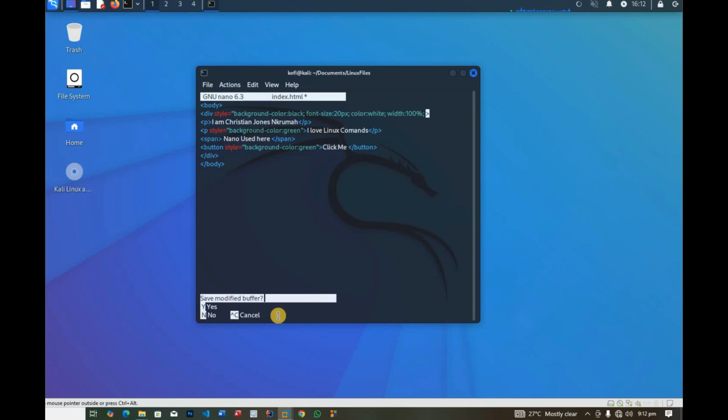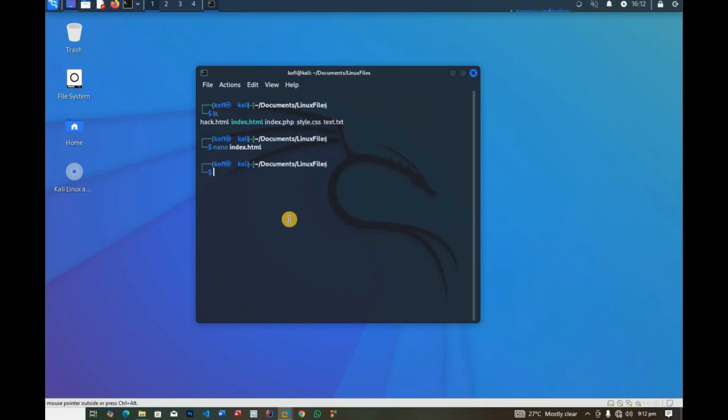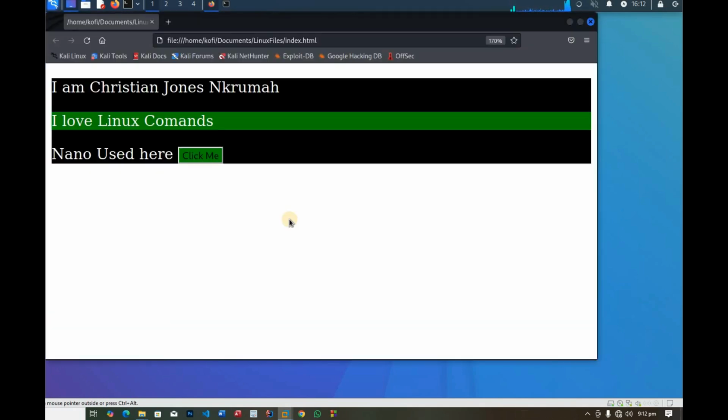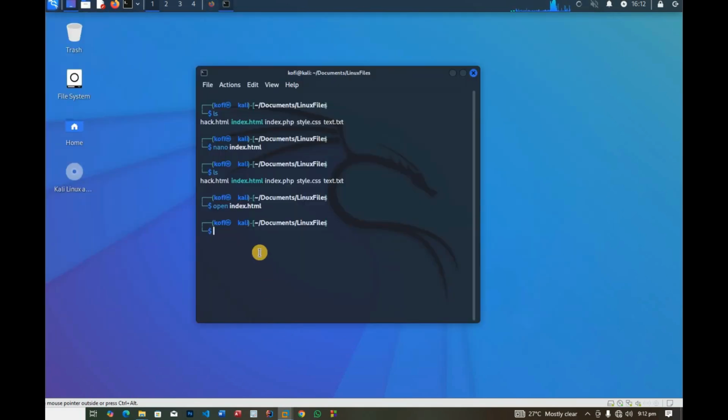Control S. Yeah, so I have here. So let's open index.html. So we are opening index.html, and see now I have updated it using the nano editor. So this is actually a powerful thing that you need to basically ensure. Yeah, so with nano we can do a lot. I have bash index.html.